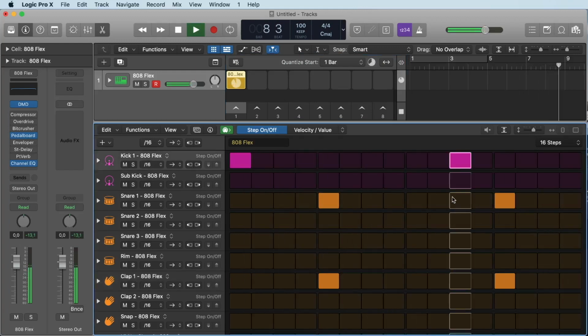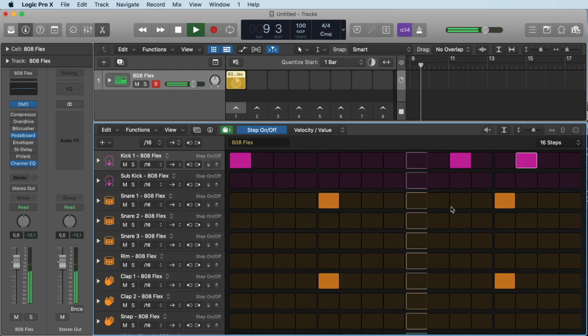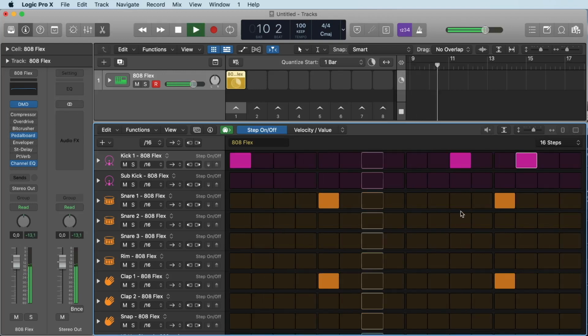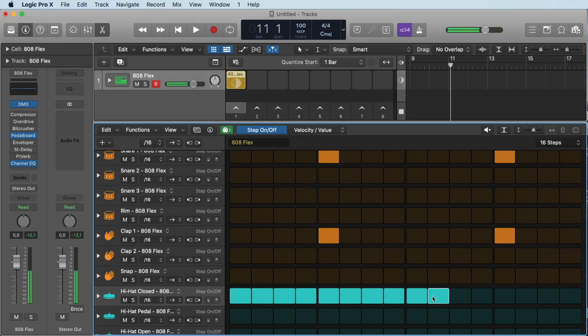Let's add another kick here. 2/16 before the 4th beat and 1/16 after it. That sounds nice. Let's add a hi-hat. I want to hear every 16th. Besides clicking every 16th, I could just click the first, hold down the mouse and move to the right. That's cool.